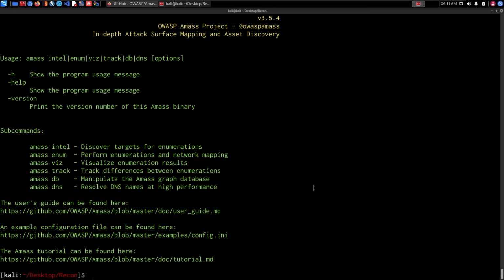Right, so let's take a look at how to enumerate some. Let's start off by using the intel subcommand. And the information that we're going to be enumerating first is going to be WHOIS information. So, I can say amass, and then I specify the subcommand, which in this case is intel, and then I say whois, and I can then specify the domain, so zonetransfer.me, and then I can specify the output directory. We are currently working within my recon folder, so we'll just call it zonetransfer.